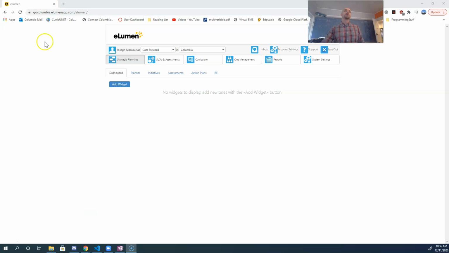So the first thing I'm going to do is go to our eLumen website, which you can get to at gocolumbia.elumenapp.com/elumen. You probably don't need the slash. The login information is your email information, so it's just the same password you use for everything.